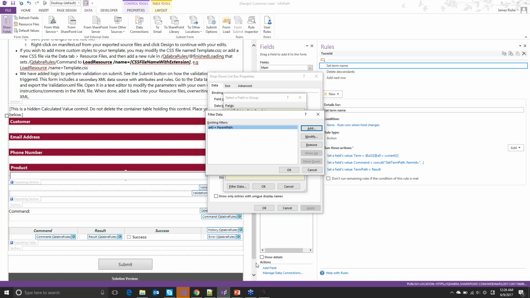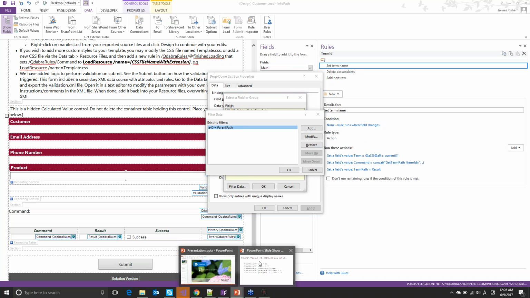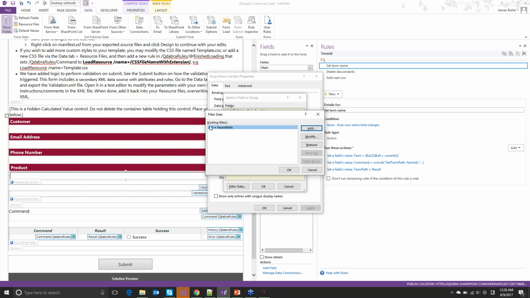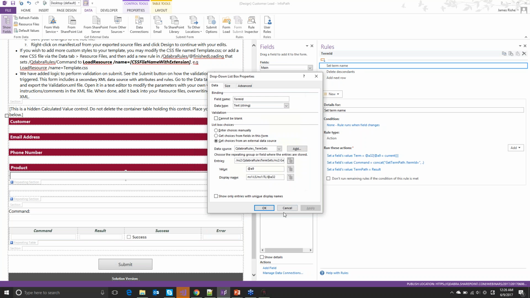So here I've got A40, and just to reiterate, A40 is the parent path, the path up to a term's parent, and I'm filtering to where A40 of a particular term is equal to the parent path of the current row. Now what does that parent path do?